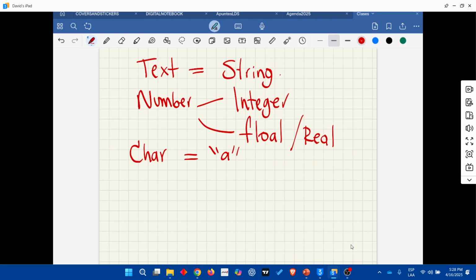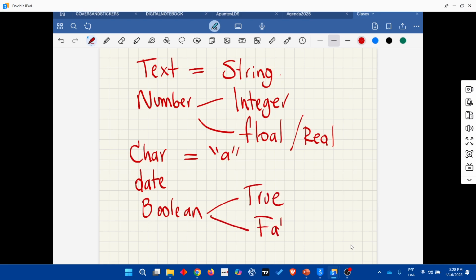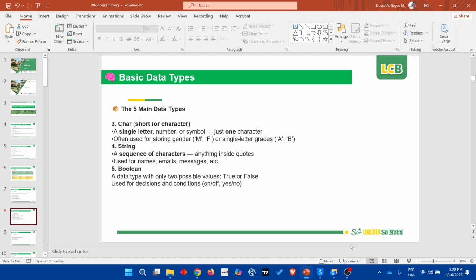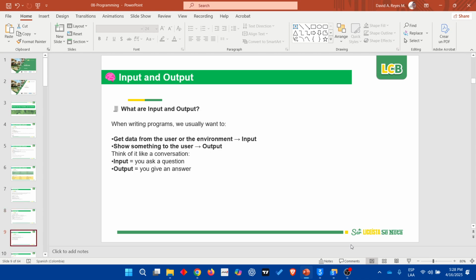You have, for example, date is another data type. You have another one that is called Boolean. Here we are talking about something that is true or something that is false. Okay, so let's continue. Let's start char, single letter, string, a sequence of characters, and Boolean.